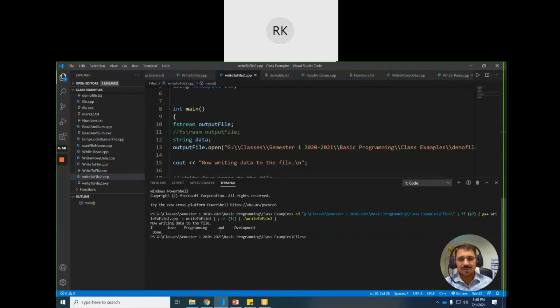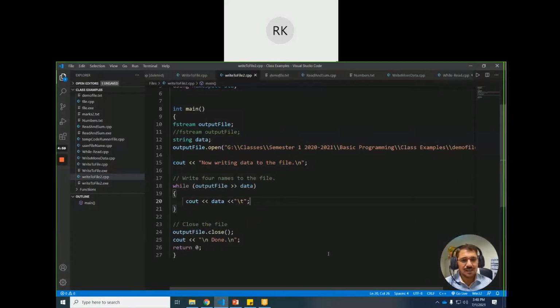Yeah, you see, I love programming and development. This time I add the backslash t, and this one I'm doing that. Is it okay? Yes, sir. Thank you, sir. Okay, good question. You see, from where you want to read, just provide the full path. But in Windows system, we use a single slash, but for C++, to skip that one, we need to provide an extra slash. Any other question?